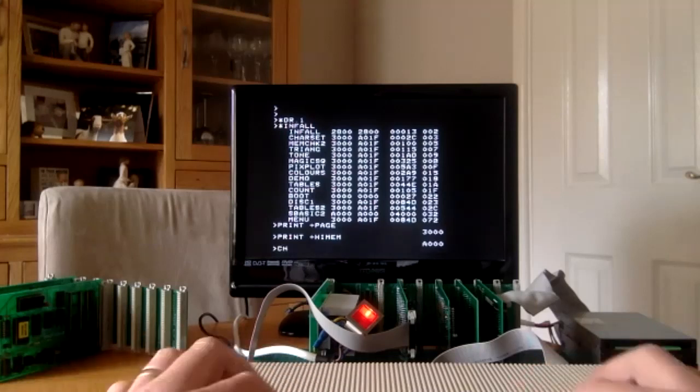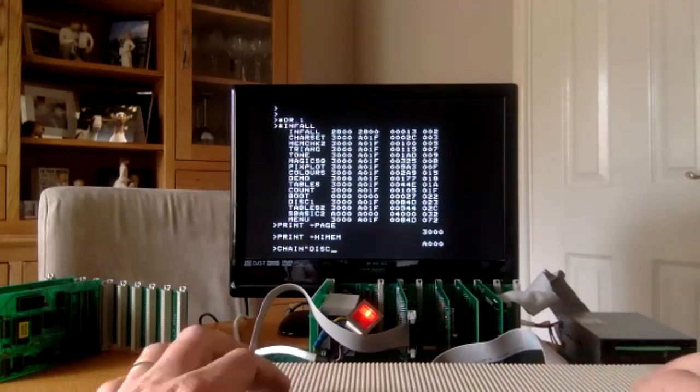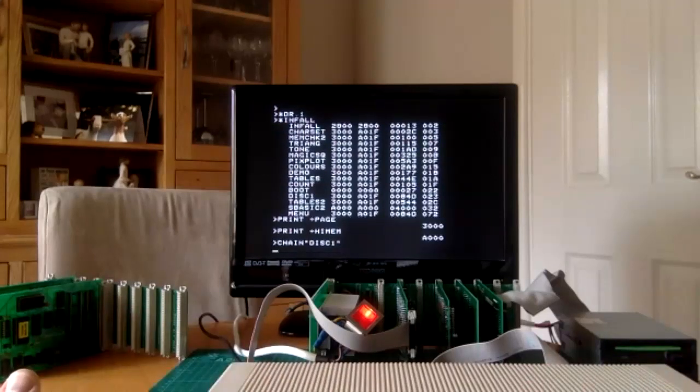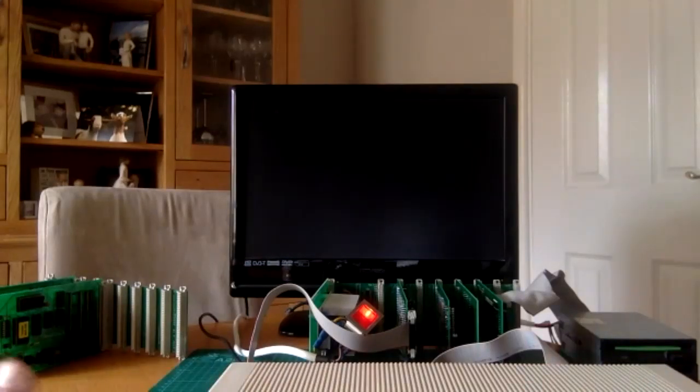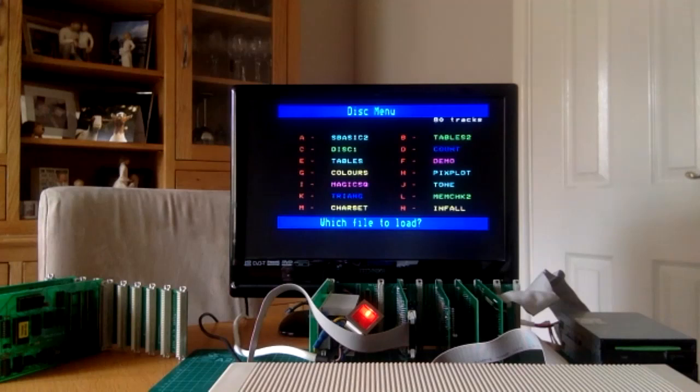So if I chain my disk 1 menu program, processing it, this is only a 1 megahertz CPU. The System 5 is a 2 meg board, so it's a little bit of time to process. But nice colourful teletext display, and I can sort of pick my programs in the usual way.